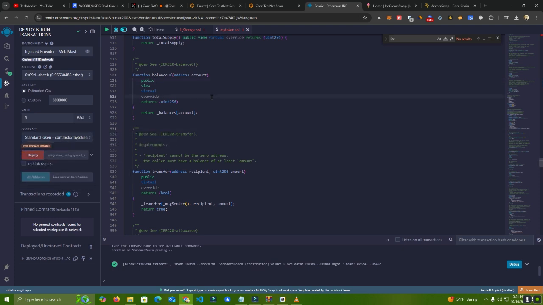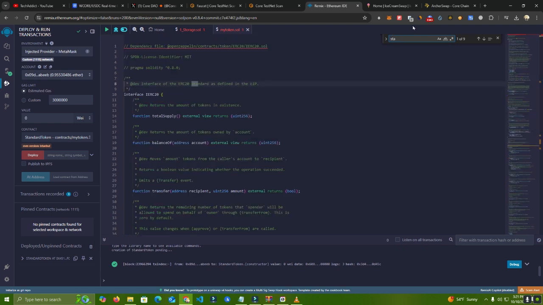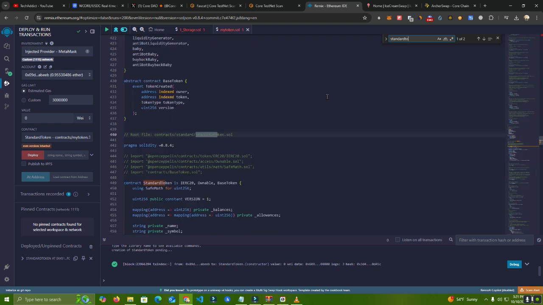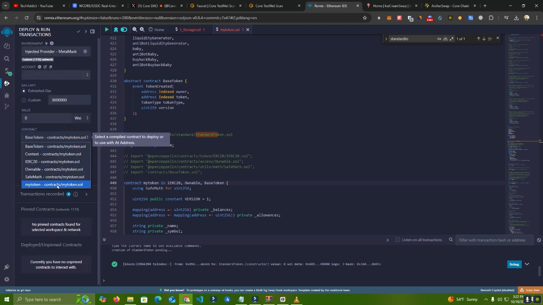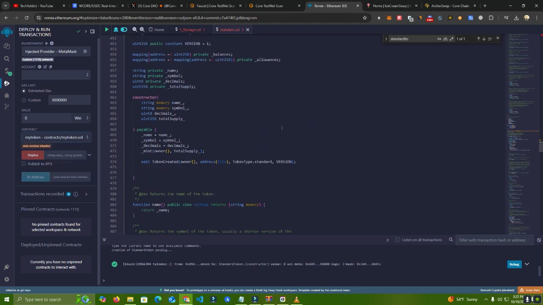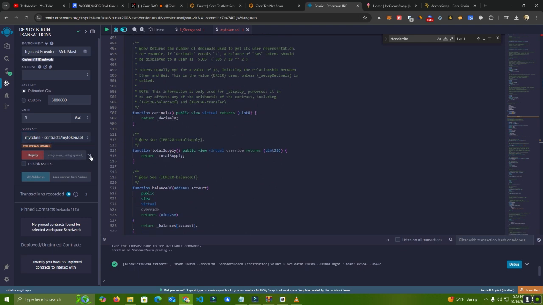Make sure you select the token contract name. Here at 449, you can also change this name if you want to name your project. And compile again, connect, and select the contract you just named, which is my token in this case. After that, add the deployer here.